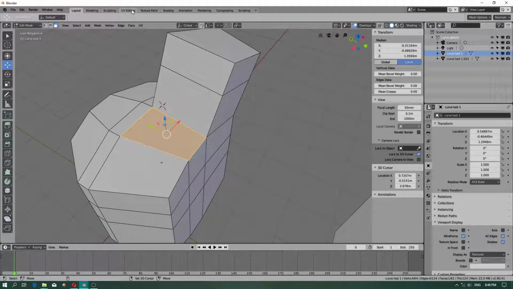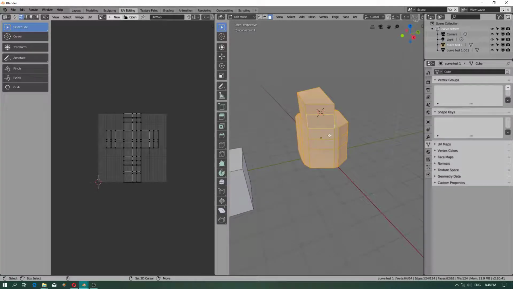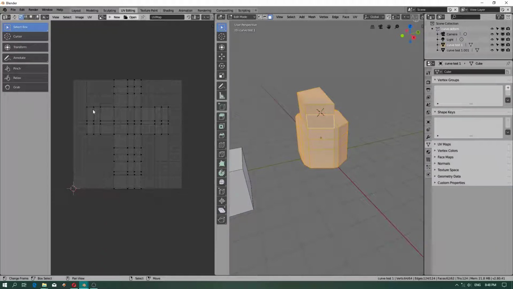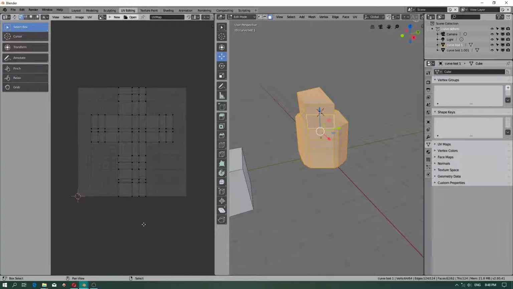Let's get back to UV editing. A is for selecting everything. When you double click the A button, it will select all and deselect all. Now let's talk about shortcuts in the UV image editor. Shift and middle mouse button for moving the 3D view.